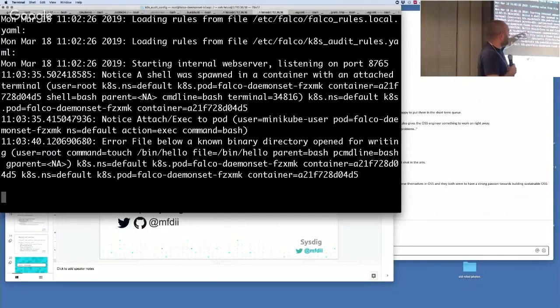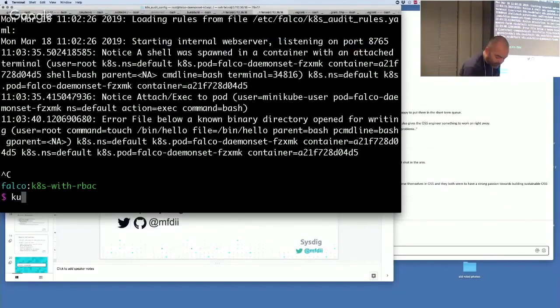And so you can see here that somebody attached exec to a pod. We get the user, up here we're getting the user root. So they went into the container as root. We can see that the Minikube user is the one who ended up going into the container as root. And then when I did that touch bin hello, you can see that a file below a known binary directory was open for writing.